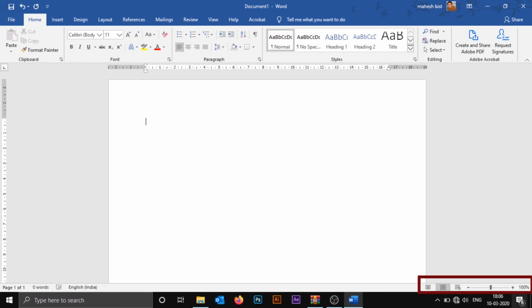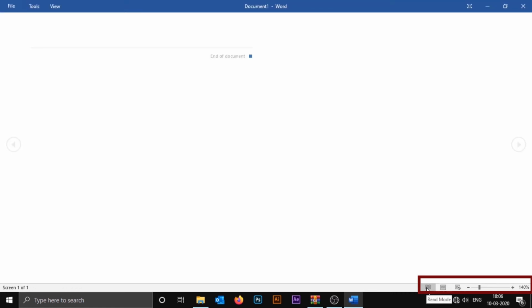And next we have the view bar at the bottom right corner. It will give us a different view of the page. For example, if I hover over this first icon, you can see Read Mode. If I click on this, you can see my page shows nothing else. It is good for the reading view.